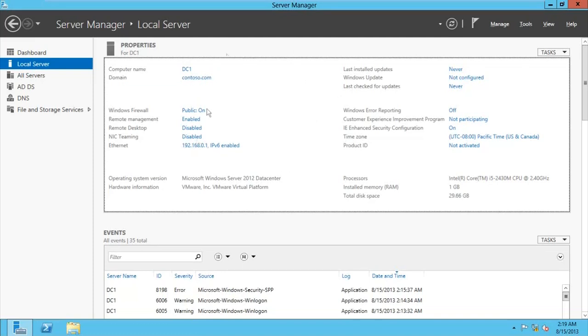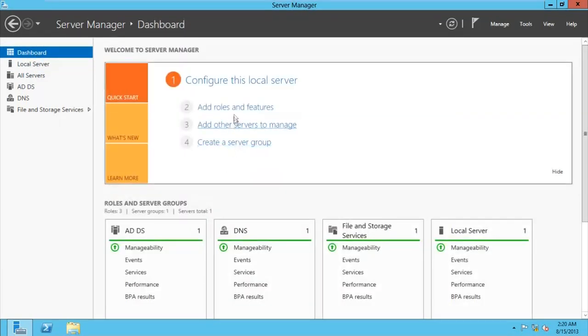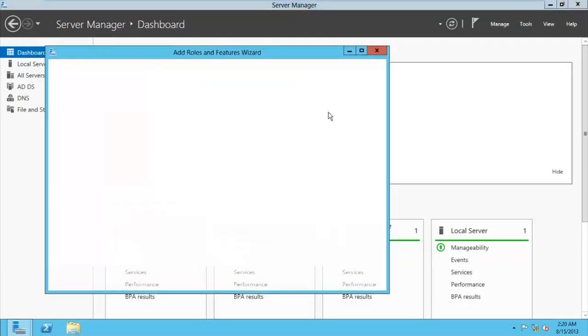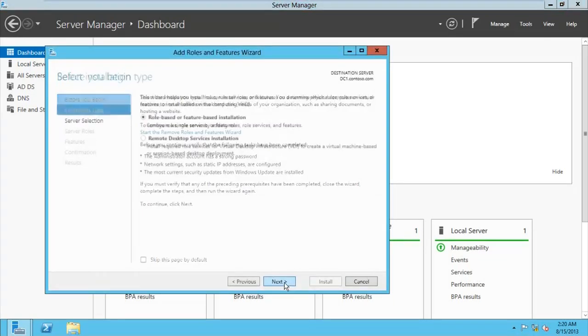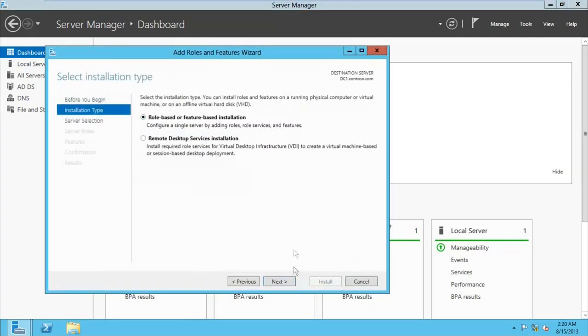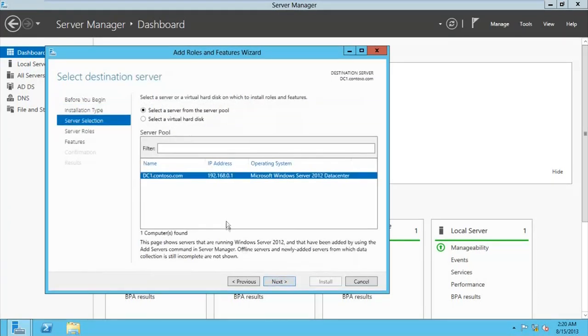Make sure that the PC you are configuring the DFS on is part of a domain. I'll be configuring this server, which is Server 2012, as the DFS server. So I'll just go to the dashboard, go for Add roles and features, and go for next. Role-based or feature-based installation, and then go for next.